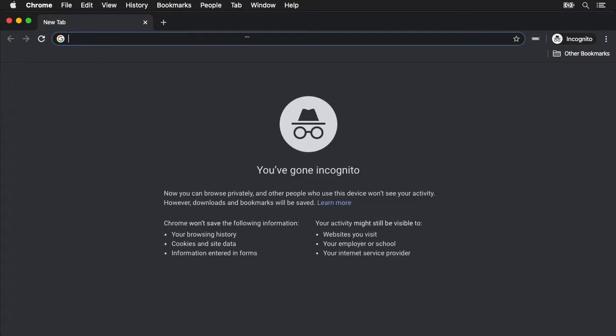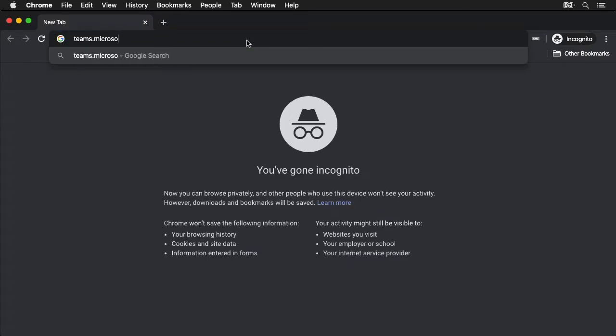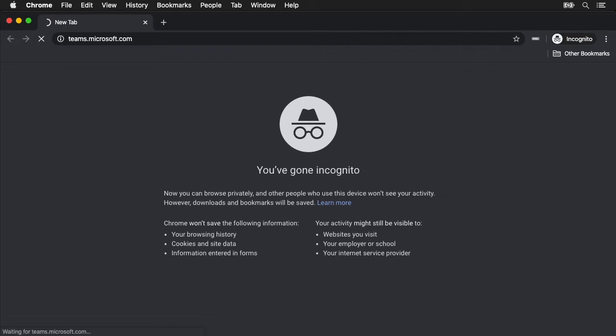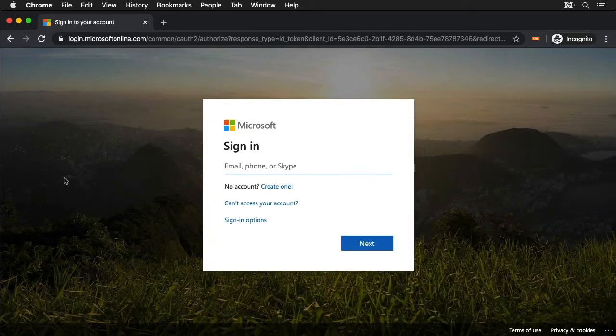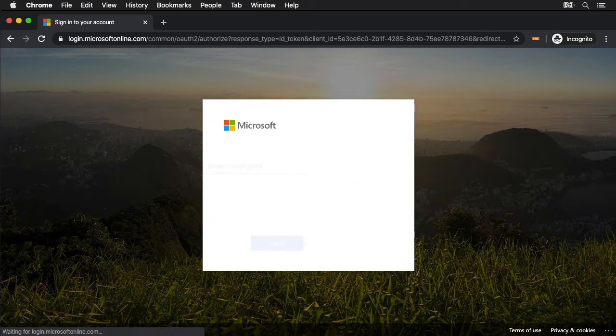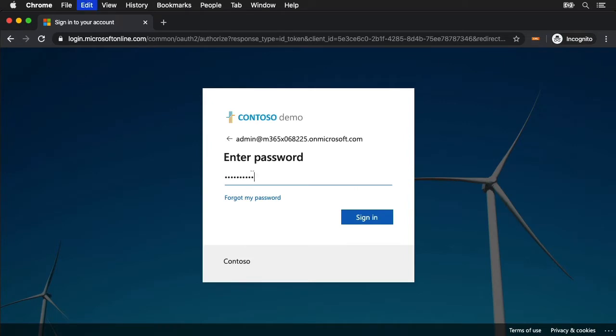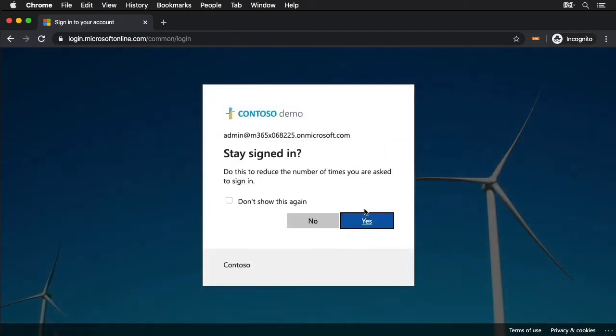So I'm going to come over here and log into Teams, so teams.microsoft.com. And let's log in as an administrator, which we could log in as anybody, but I'm just going to log in as the admin. Oh, I didn't mean to do that. That's okay.